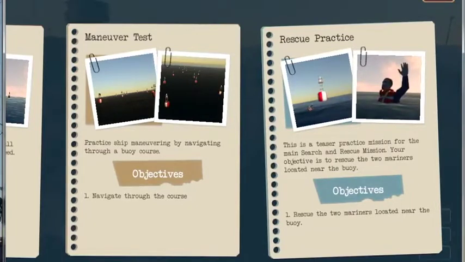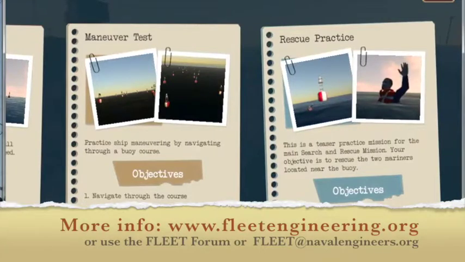So this has been a quick introduction to using Fleet. There's more videos to come about the missions and using different aspects of the game.